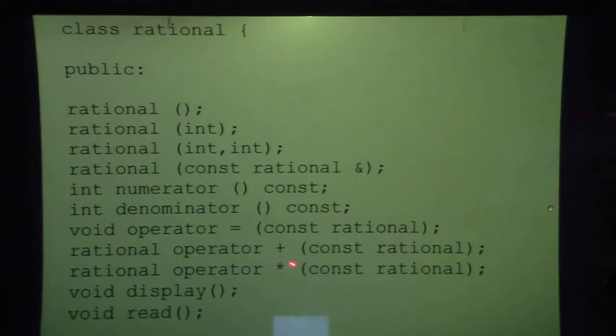Next we have the plus operator, which returns a rational. So operator plus returns a rational, and it takes a rational. Operator star takes a rational and returns a rational. Finally, display and read are also public member methods that return nothing, do something, and take no parameters.